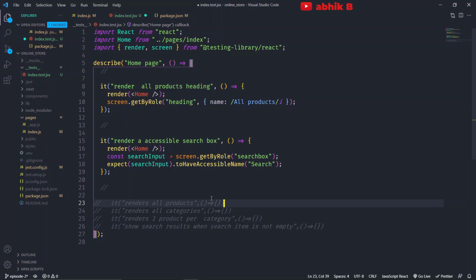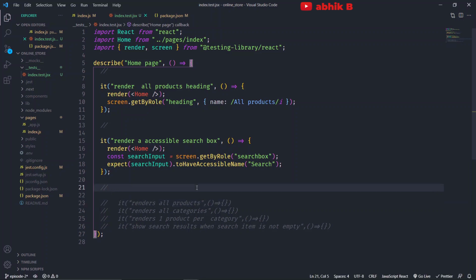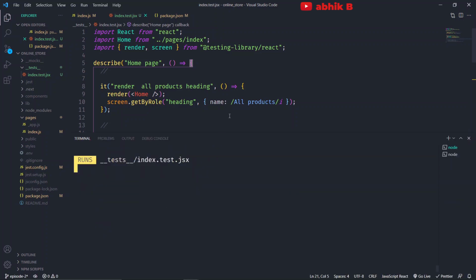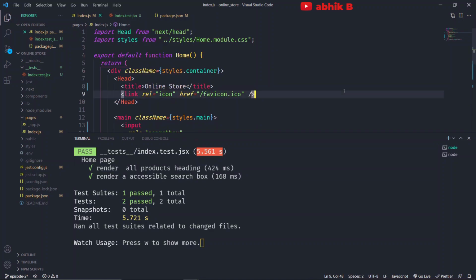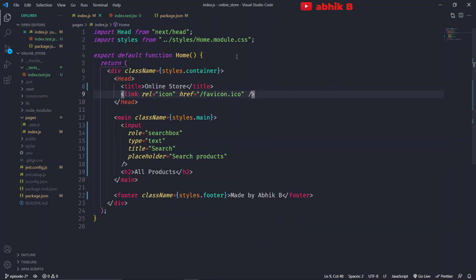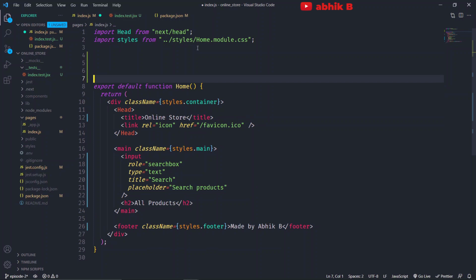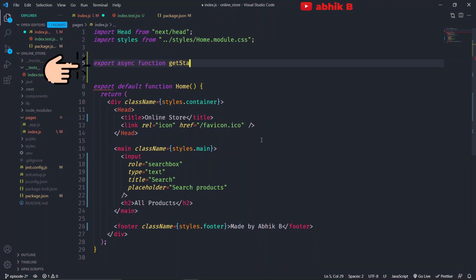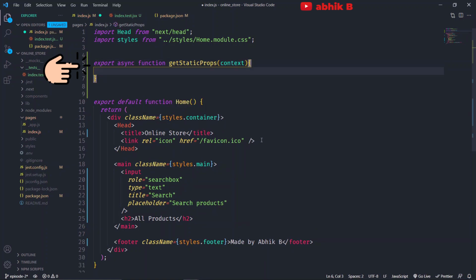I will save this file, and it will have zero impact on our tests because we have commented those out. I will actually first get the products before writing any more tests. I want to create the products. So for that, I will write export async function getStaticProps. There I will pass the context.